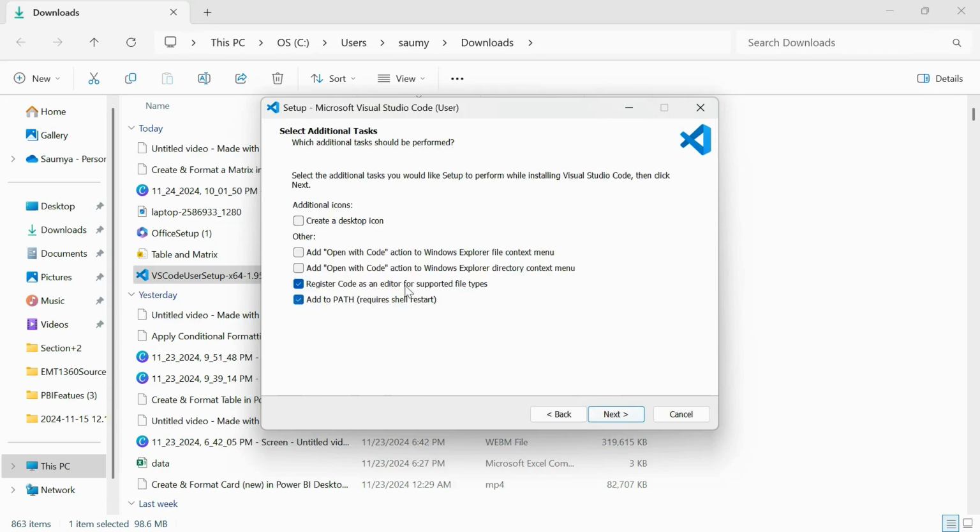Click on next again. Here it will ask you a few checks. There is an additional icon option. If you want to create a desktop icon, then you can check this. Add to path is preferred, right? It will create an environment variable for you in your system. Register code as an editor for supported file types is also preferred. These two are optional. You can check them if required.